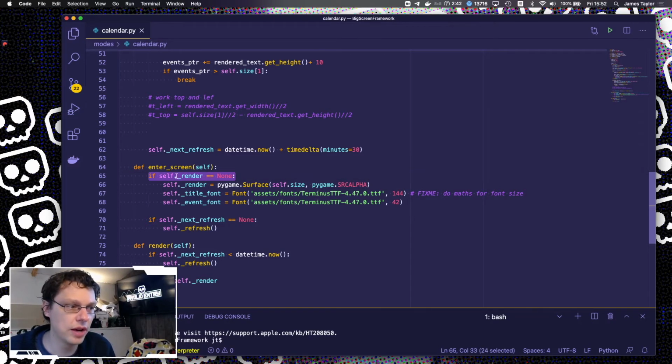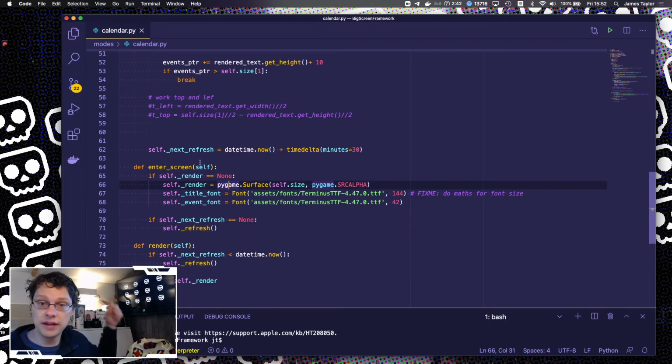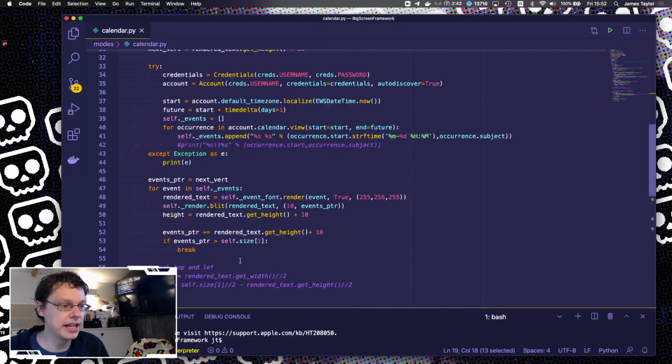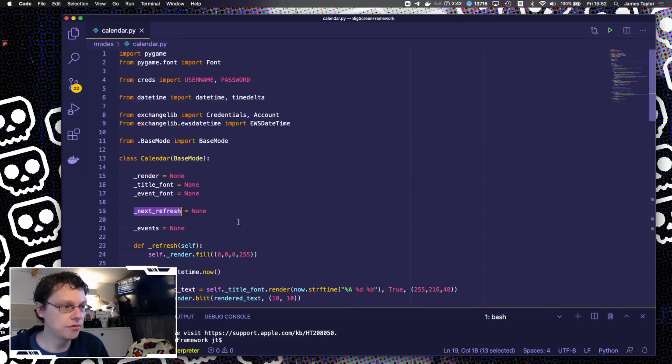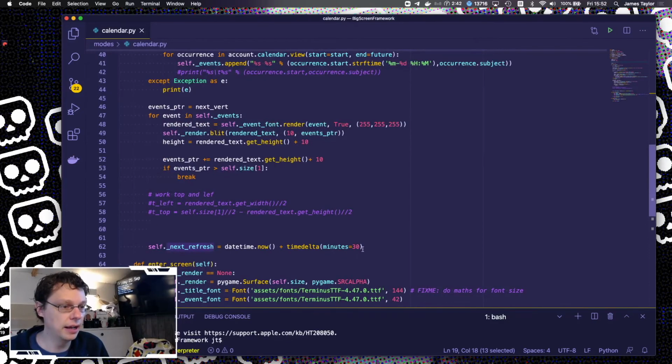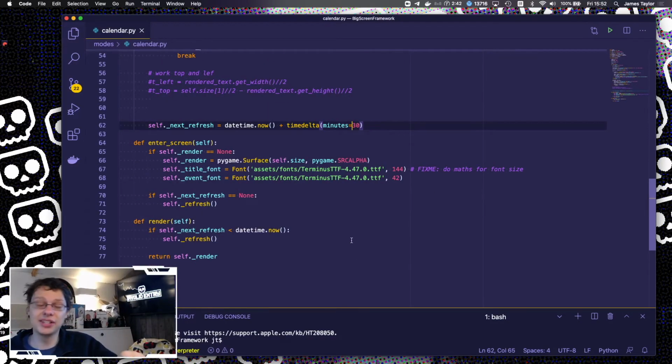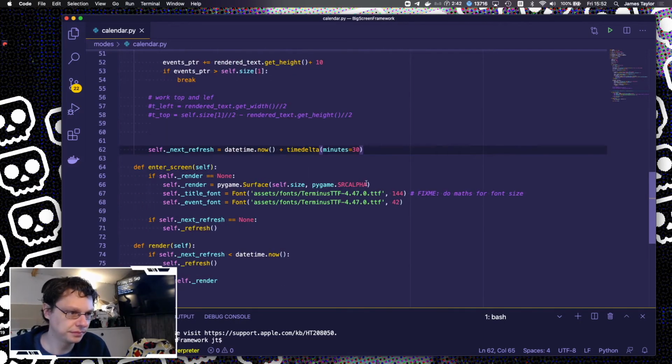I'm doing that if the render is set to none, because after it's gone through this once, it goes into the screen every loop round, it goes into this. I'm also using a next free refresh tag. This refresh is basically refreshing once every 30 minutes. Because these calendar events are in my diary, I'll have had to hit accept before it goes to my calendar, so I only actually care about refreshing every 30 minutes. Any faster than that, it's just a waste of resources.